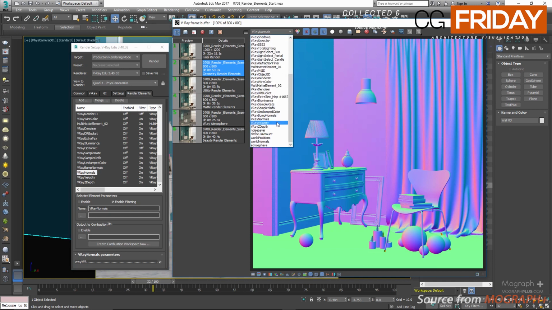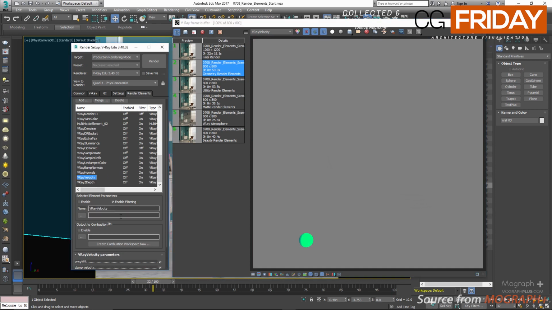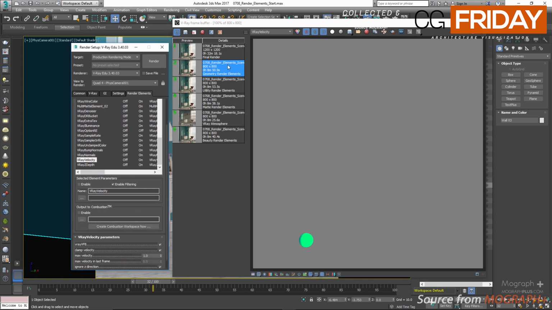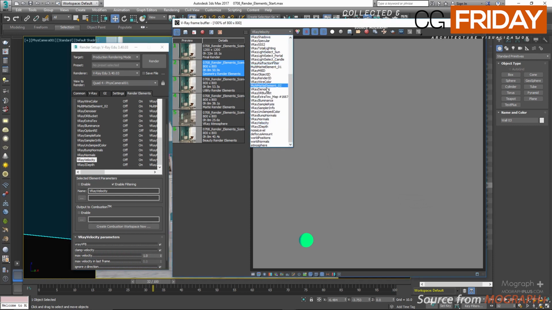We have V-Ray velocity. This render element is a color or grayscale image that stores velocity information about objects that have animation in the scene, and this pass can be used to produce motion blur in compositing. For example, in After Effects, you can use a plugin like Smart Motion Blur, define this velocity pass as the motion source, and this way add motion blur to the sphere without having to re-render the motion blur from V-Ray. And finally, we have V-Ray Z depth.